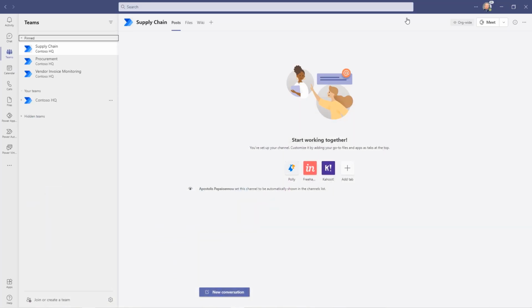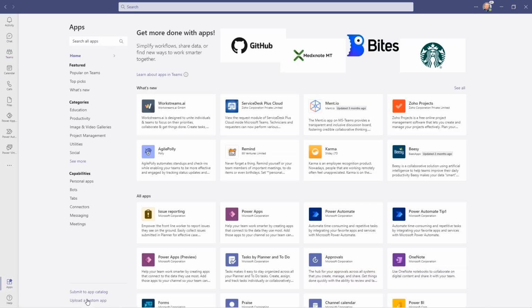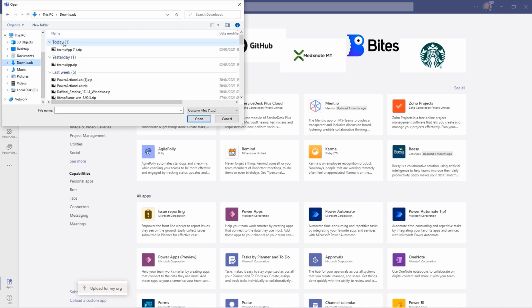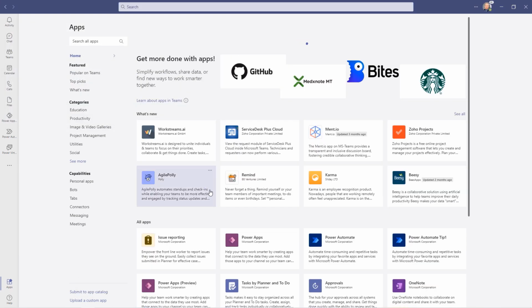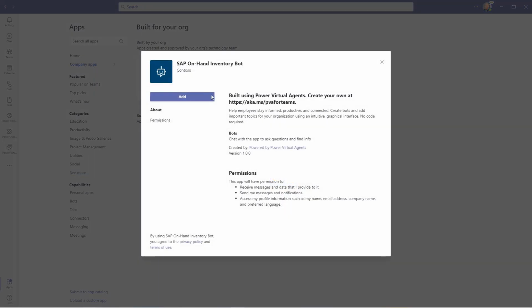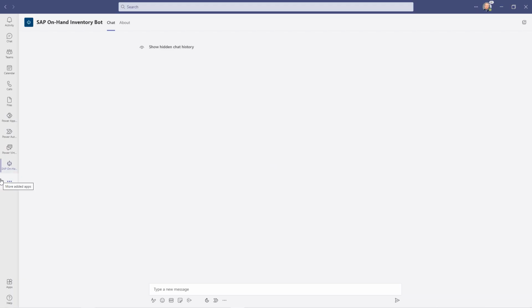Okay, let's head over to Teams and go to Apps, upload a custom app. We select our downloaded zip file. Perfect. And this should now surface here in the upper part with my SAP on-hand inventory bot. Okay, we can add it to the left-hand side, and then we can also pin that chatbot. So whenever we navigate away, we have it always available to be accessed on the left-hand side.